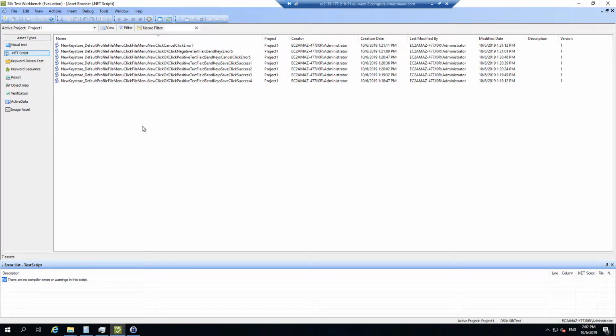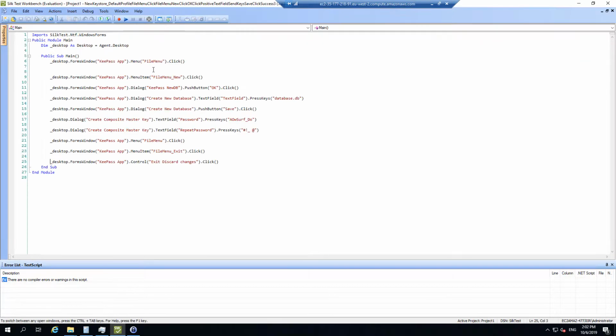So we're just back inside Silk Test here inside our .NET script view, and what you'll see here is that we have the 7 tests that were created. What we'll do is open one of these up, and what you'll see here is the associated code that has been created by Test Modeler along with the associated test data that is embedded inside the code. Now what we can do is go off and execute this test.